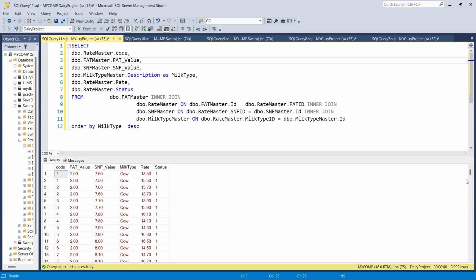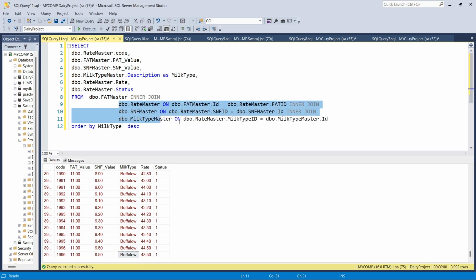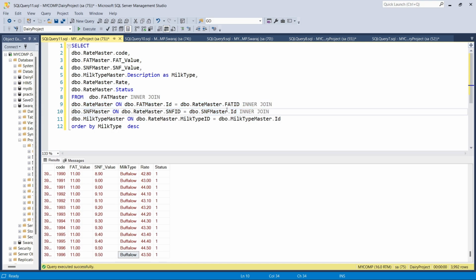So yeah, you could see there are 3992 records, and if the fat value is 11 and snf value is 9.5, then what will be the rate? 43.50, correct, for buffalo. So this is the query for that. What I did here: fat master inner join with rate master, then again rate master join with snf, and then milk type. Base table is rate master, correct?